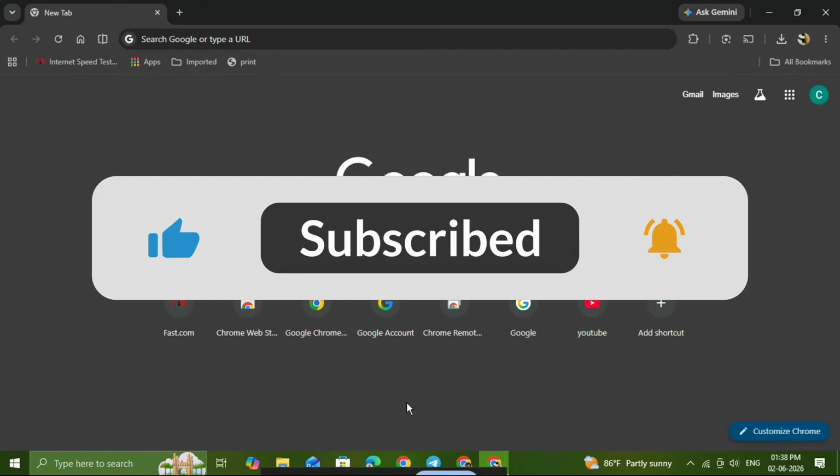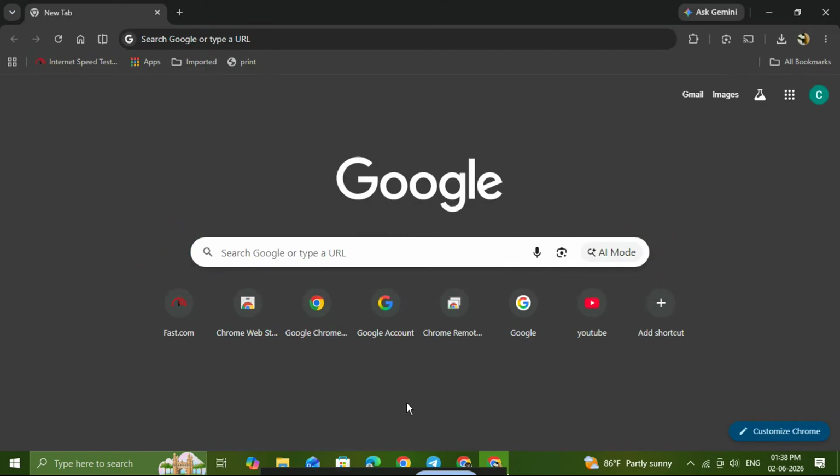First, open Google Chrome on your computer. You can do this from your desktop, taskbar, or start menu, depending on how your system is set up. Once Chrome is open, you'll notice the toolbar at the top of the browser, along with the tabs and address bar.